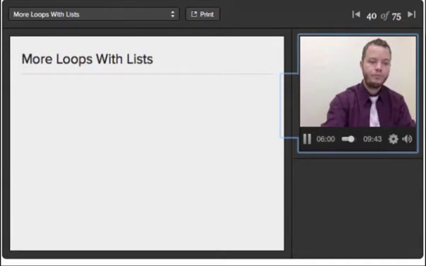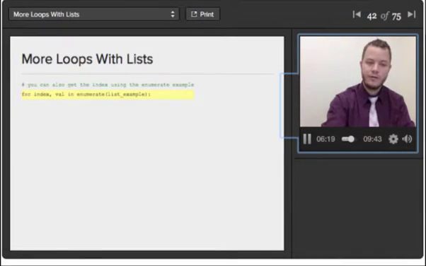So essentially, some of the other functions that I can call to help me with for loops with lists are going to be the enumerate function. If I call the enumerate function on list example, I can write a for loop that says for the index and the value in enumerate list example. And what that means is that every time I loop through this, index is going to have the index at which we're at in the list example, and value will have the value of what's in the list.